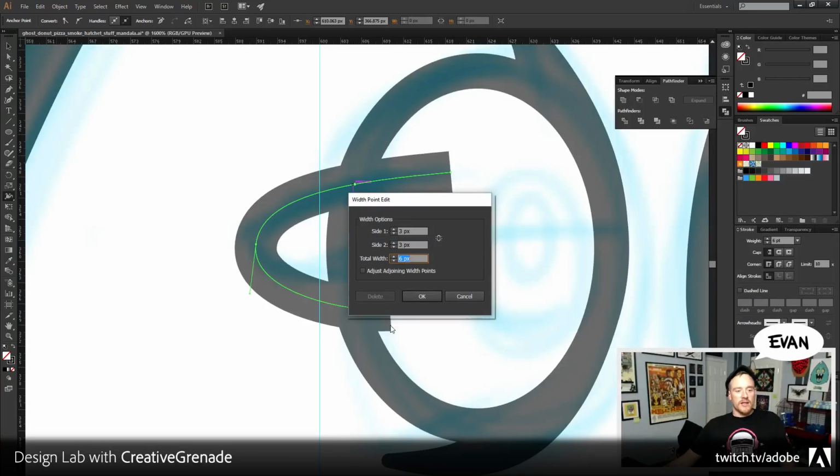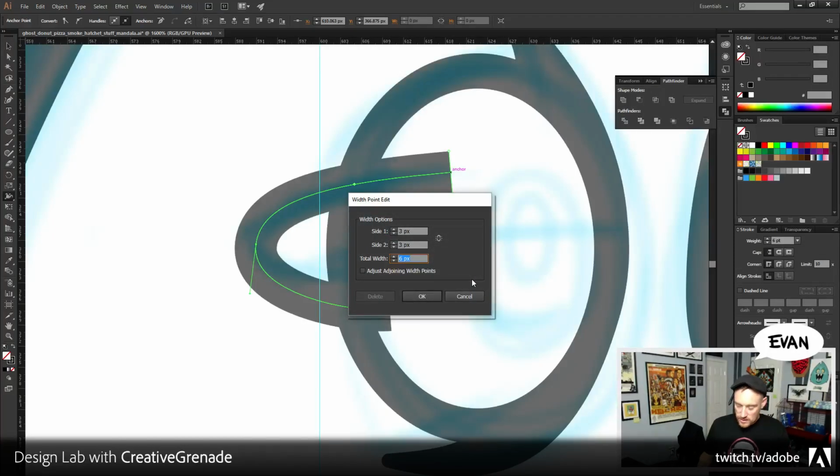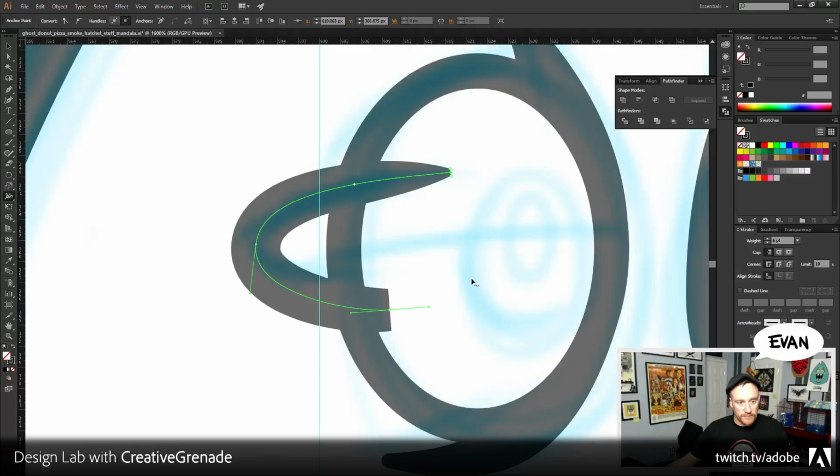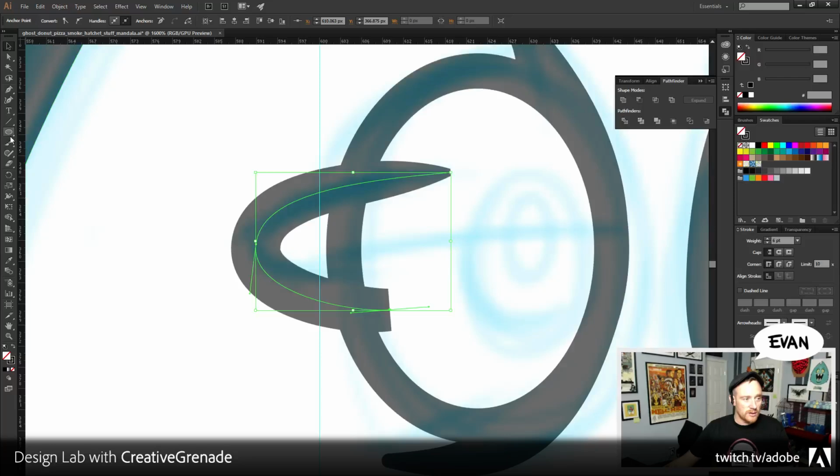So if I just click anywhere, I can say total width 6 pixels, and I'll do the end here too, 6 pixels, and then this top one I can say let's bump it down to 1 pixel, right? And I can do something like that. So now we can go to Object, and actually you can manipulate this even a little bit more. Let's do it this way.